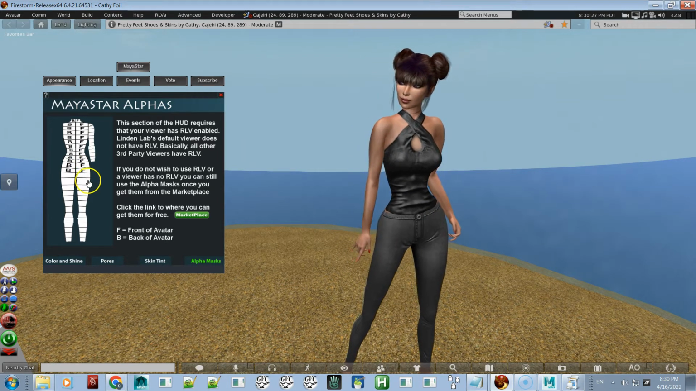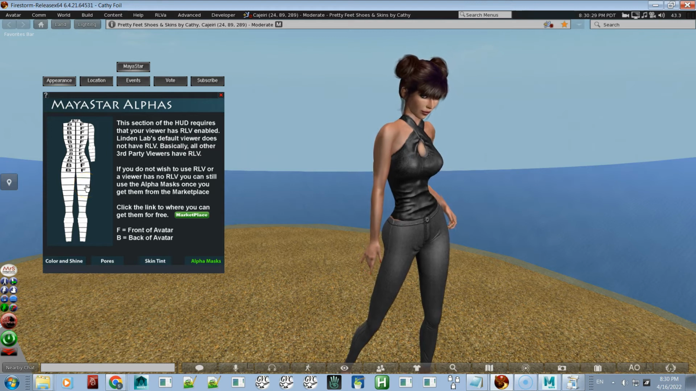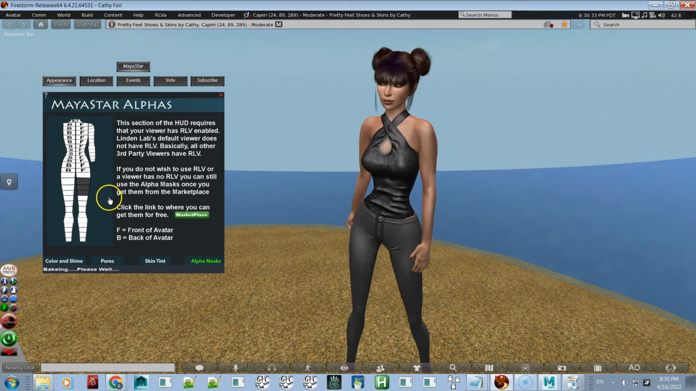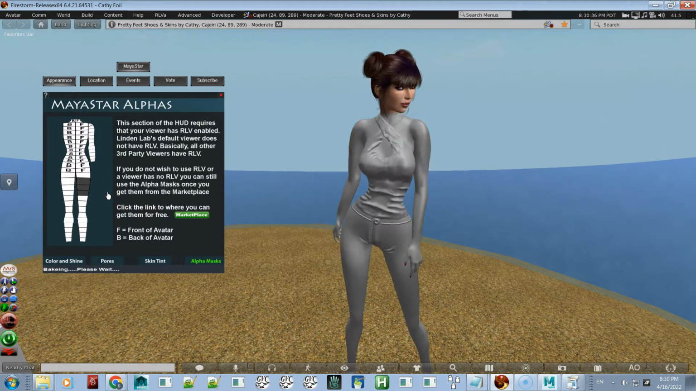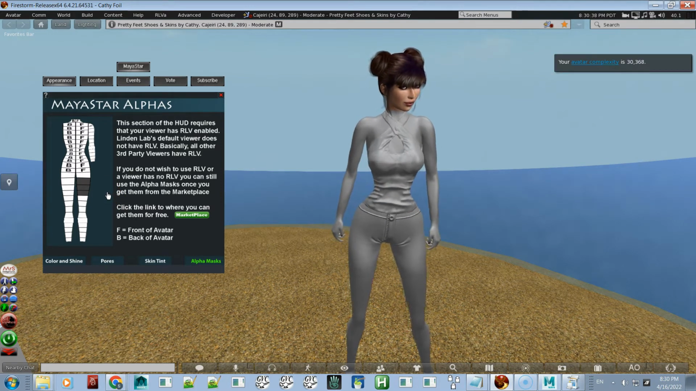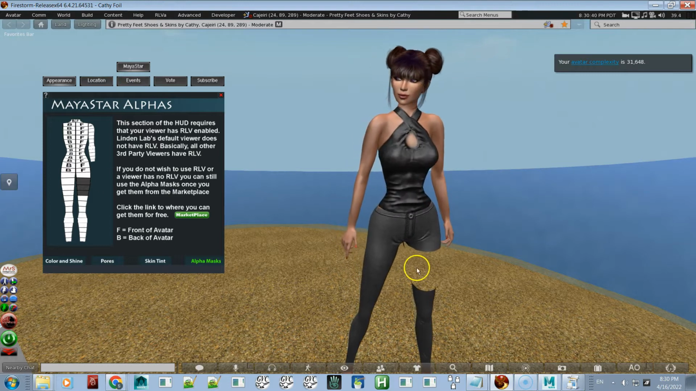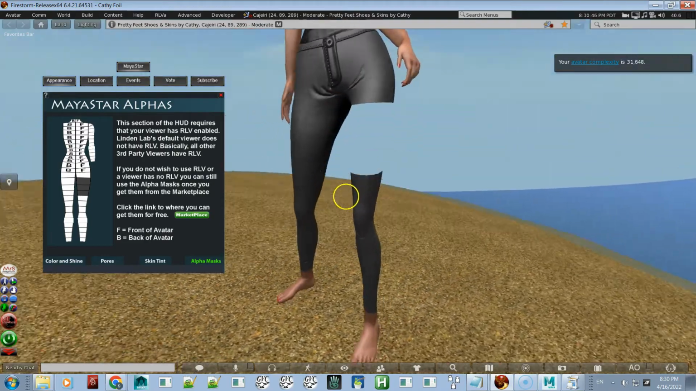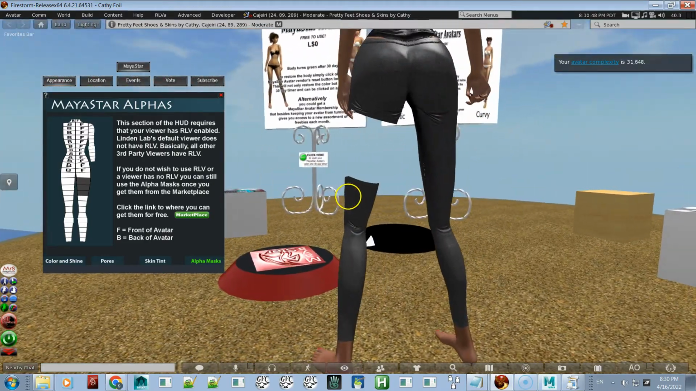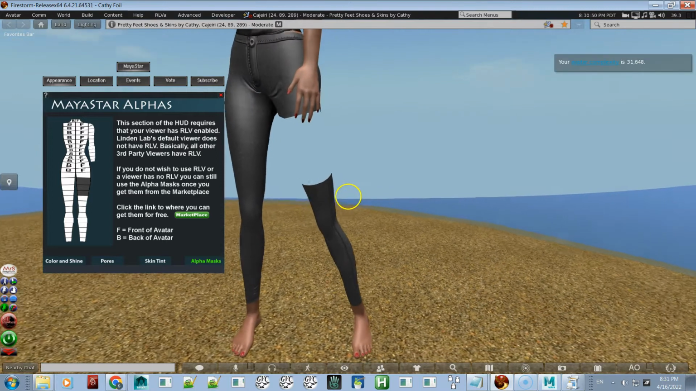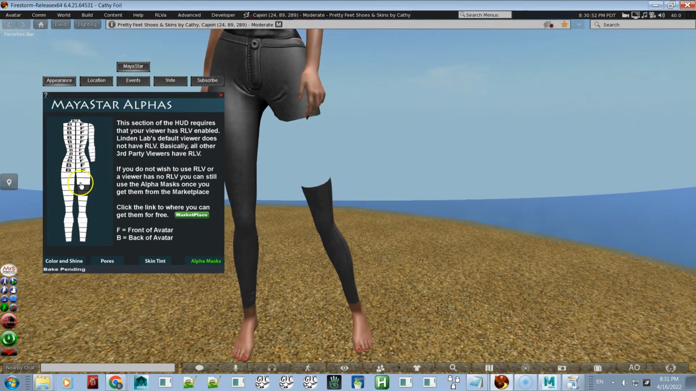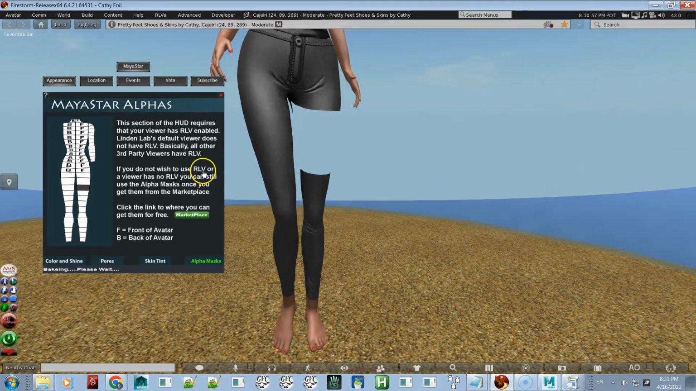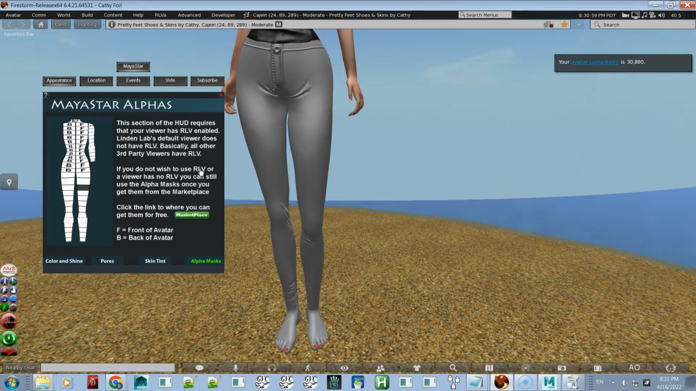You just click on the part of the HUD that you want to be invisible. It takes a little bit longer because we're using RLV code to make you wear the wearable alphas, but there you are. Now you've hidden part of your leg. If you didn't want to hide them, then you just click on them again. And it takes a bit to bake.